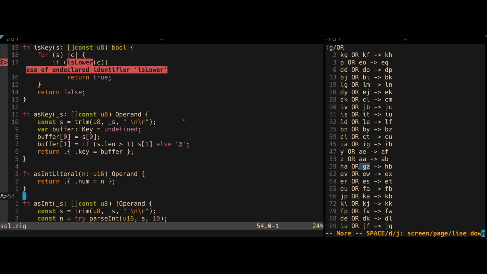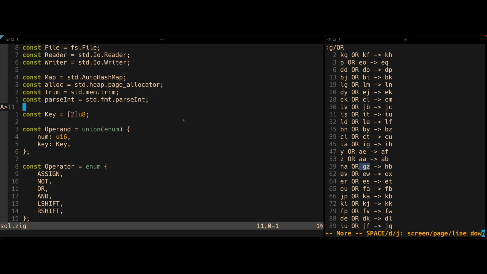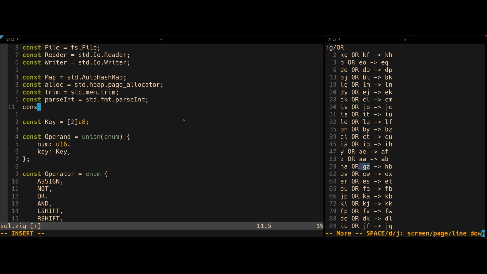It is lower. Use of undeclared. Didn't I import that? Oh boy. Let's import that. Const is lower is equal to std ASCII is lower. Okay, there we go.